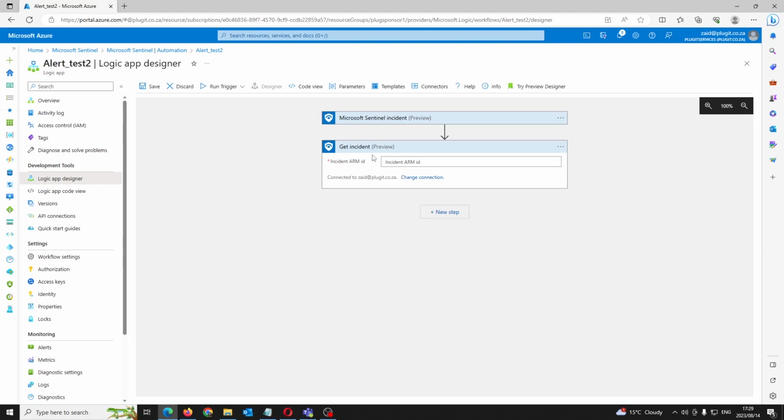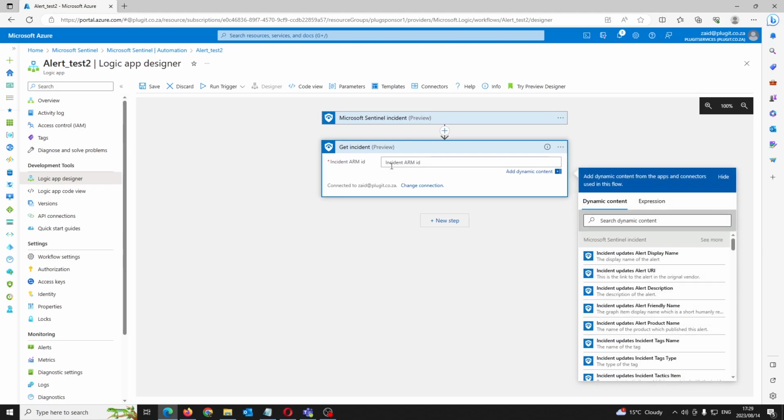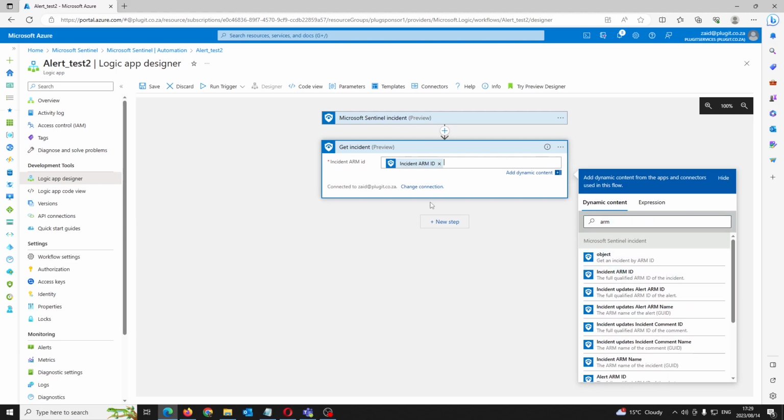All right, we want to select get incident because we do want information from the incident, and over here we're just going to click as per normal, and then we'll see the ribbon come up on the right for dynamic content. I'm going to just type in so that we can filter incident ARM ID, and make sure that the connection is on mine.